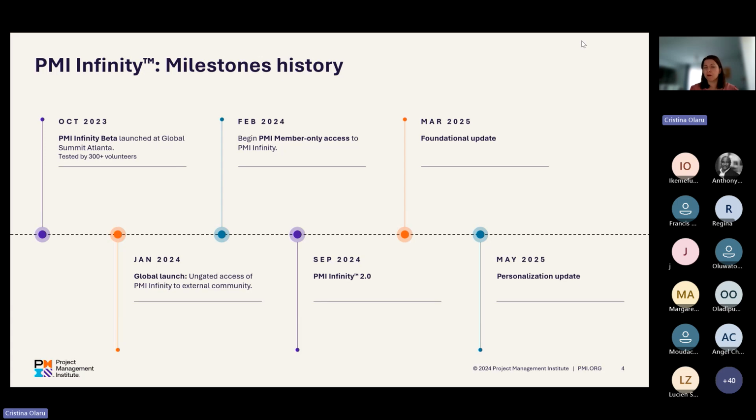If you are not a member of PMI, though, PMI has a 30-day free membership trial, which gives you access to a few of the membership benefits, and Infinity is one of them. So if you are not a PMI member but would like to try PMI Infinity and see what it can do and how it can support you, you can take advantage of the membership trial to explore it. But since February 2024, as you see on the slide, PMI Infinity was launched as a member-only access.